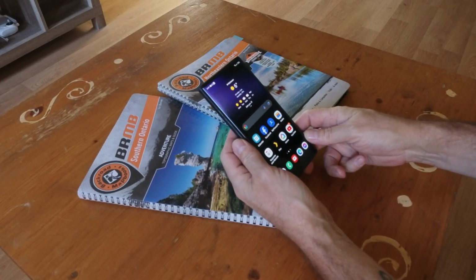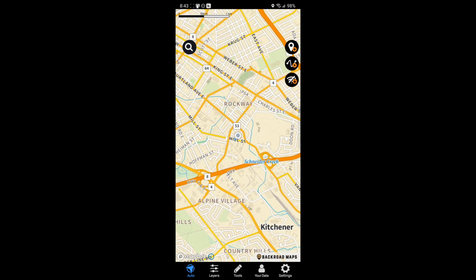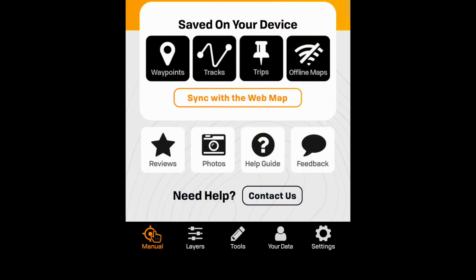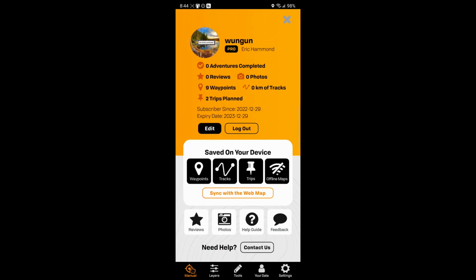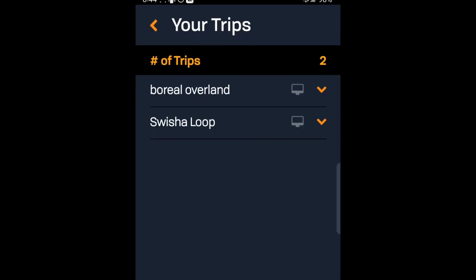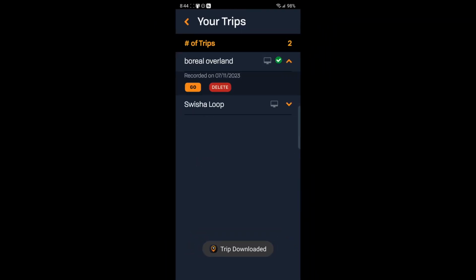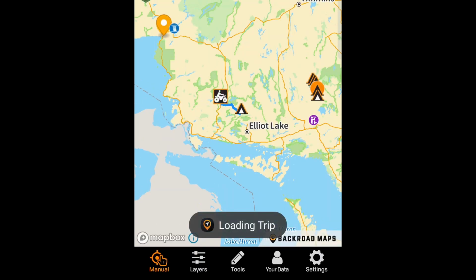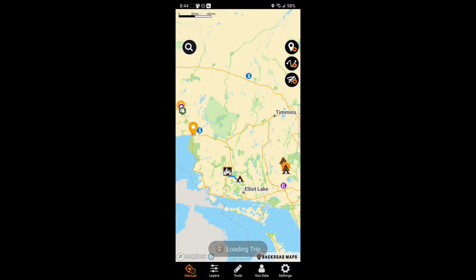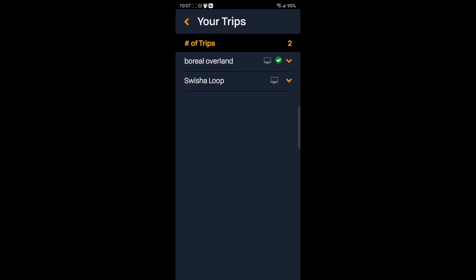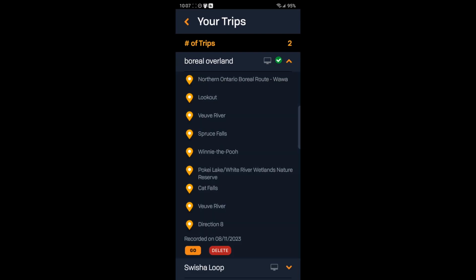If we go into our phone and open up the BRMB app, you'll see along the bottom of the toolbar, selecting the Your Data option will bring up the saved data in your account. Going into the Trips section, we should see our trip saved in the cloud listed. Clicking on our newly curated trip will give us the option to download the data. Once loaded, we should find the trip itinerary listed. You should also see a green checkmark beside the trip indicating that it's downloaded to your device.